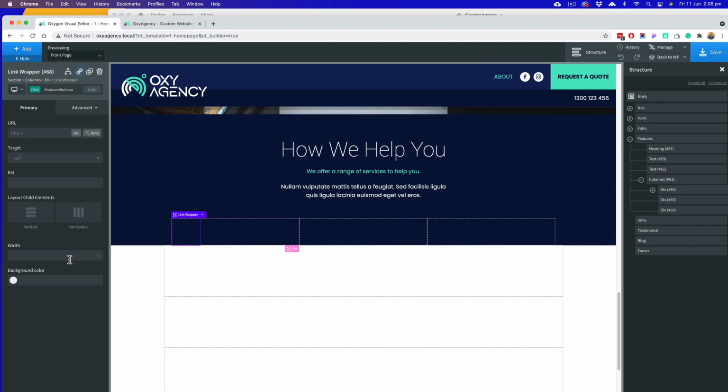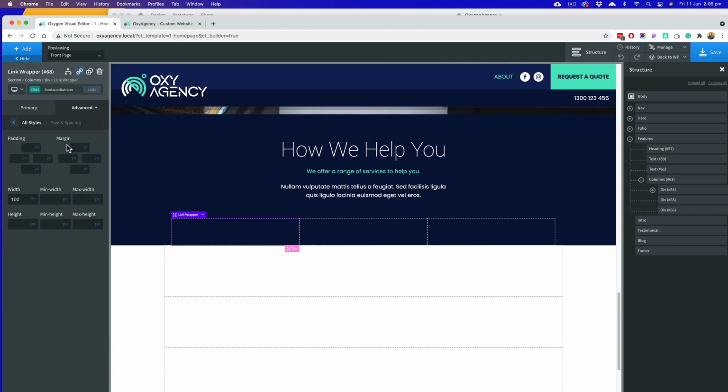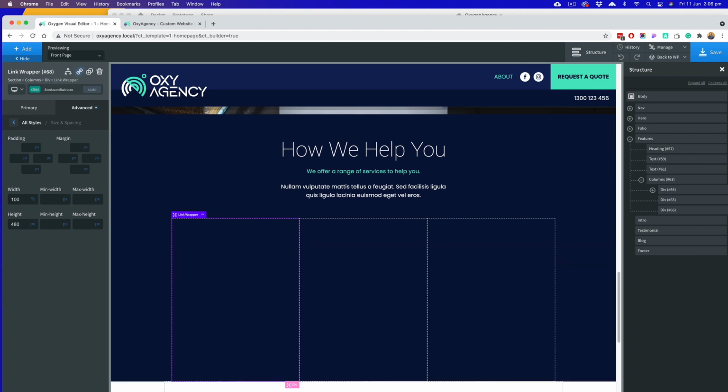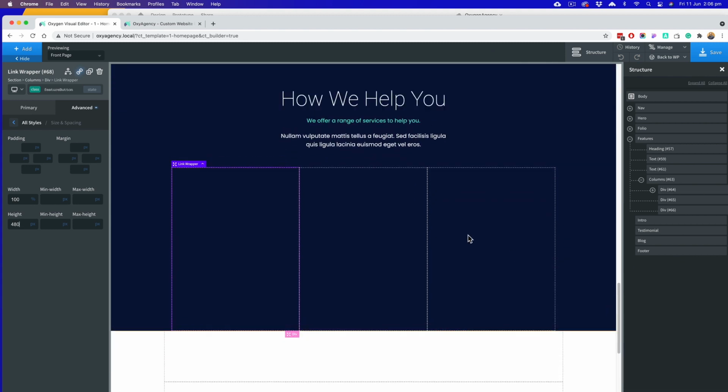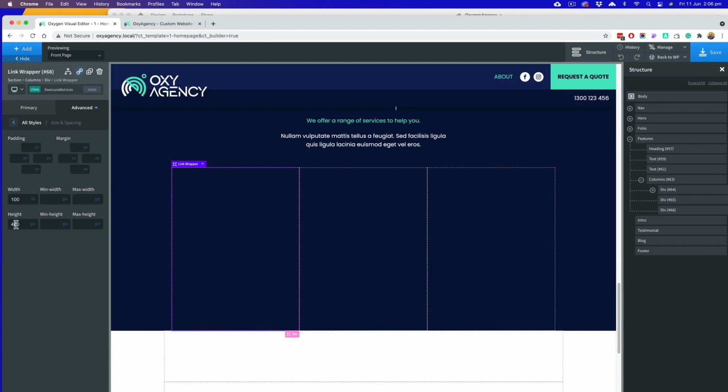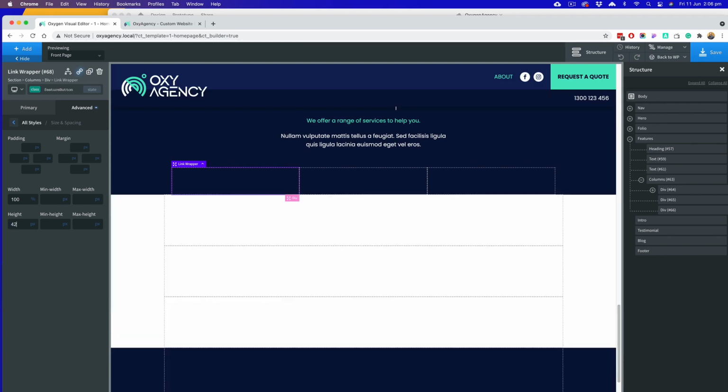So I'm going to make this a width of, say, 100%. And what we're going to do here is also go to size and spacing, and I'm going to give this a height of around, say, 480. Now that looks a little high. I might drop that back to, say, 420.